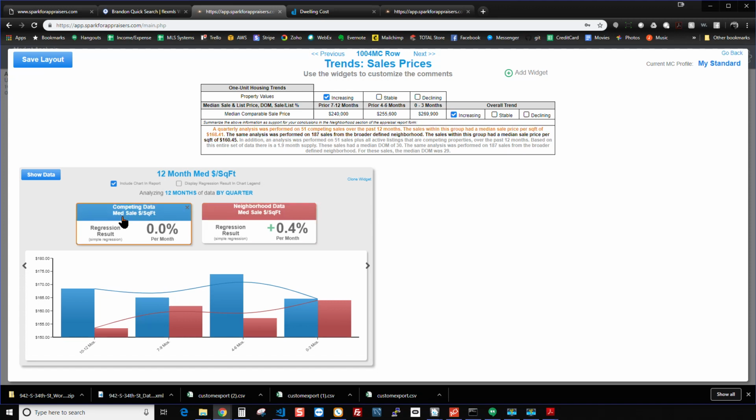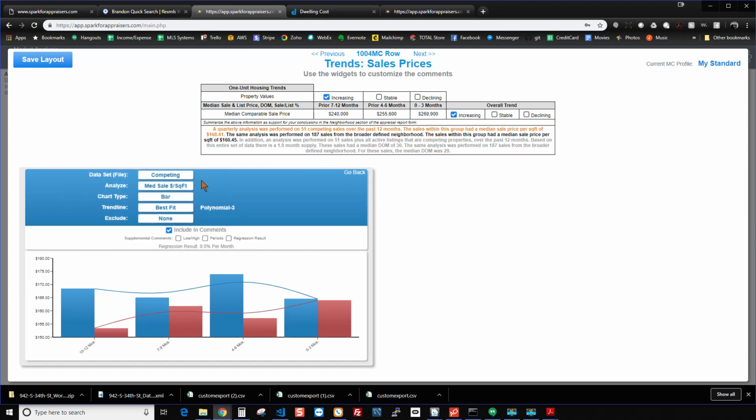All you do is you click the card that you want to customize. So right now, this card tells me it's analyzing competing data using median sale price per square foot. I just click that, and now I can change the analysis entirely. So it flips it over and it shows me all the different things I can customize. So if instead of analyzing competing data, I want to analyze my broader neighborhood, or Spark also, I don't know if you noticed, but Spark lets you analyze any other set of data as well.